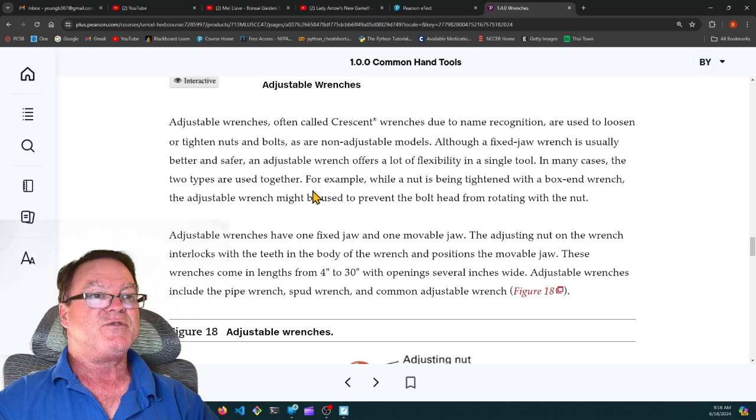In many cases, the two types are used together. For example, while a nut's being tightened with a box end wrench, the adjustable wrench might be used to prevent the bolt head from rotating with the nut.